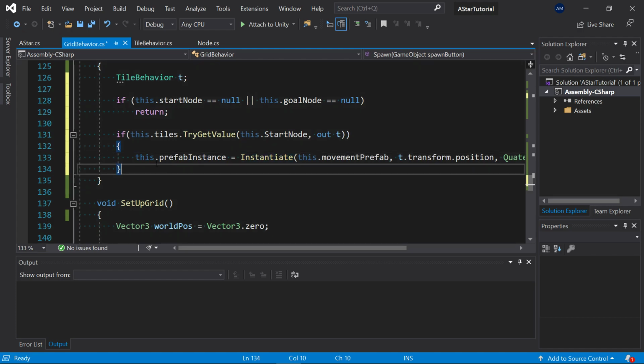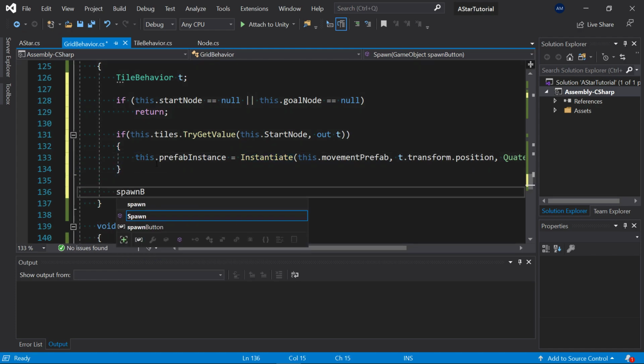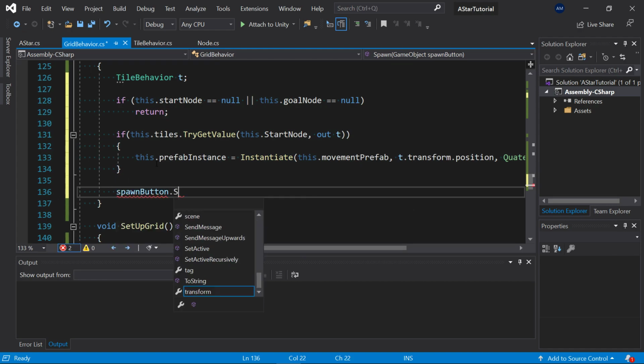Okay, and then we're going to take the spawn button and set it to active, false. We're just going to turn the spawn button off.